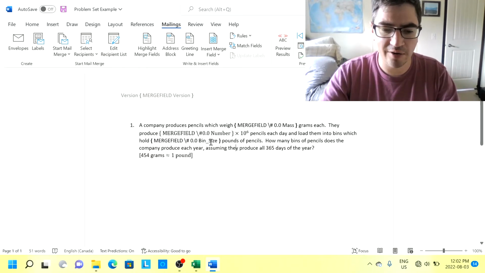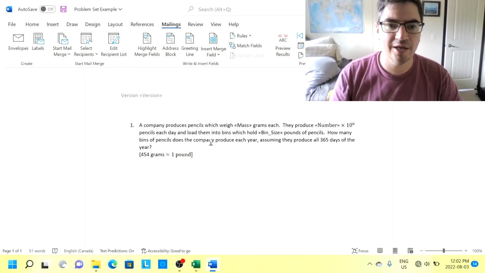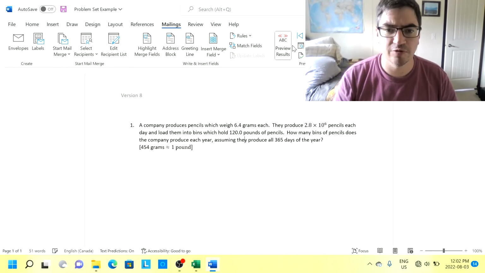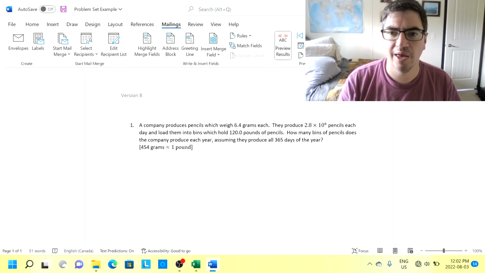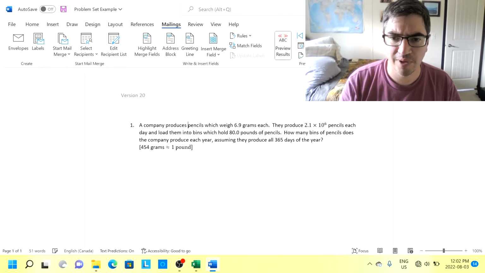Now I've got to hit Alt Function F9 to get rid of that. And now let's preview the results. Hey, that's looking right. Okay, so now we've got something, and I can now look through these, boom, boom, boom, and you can see I've got so many different versions of it. Love it. Now I can finish and merge.